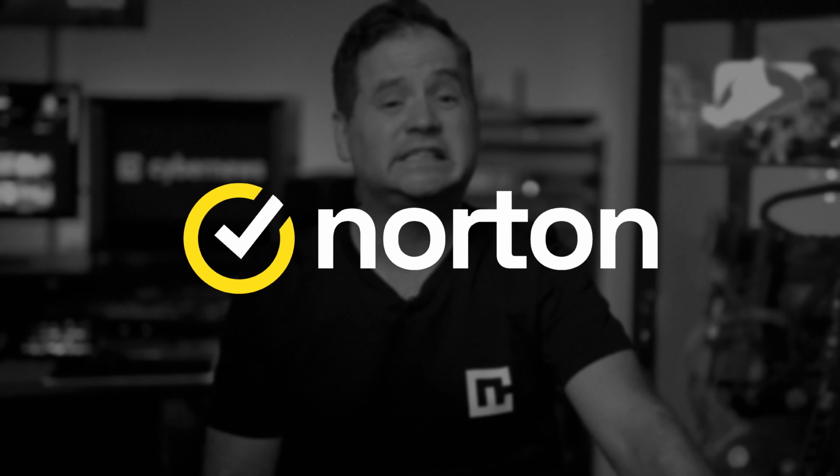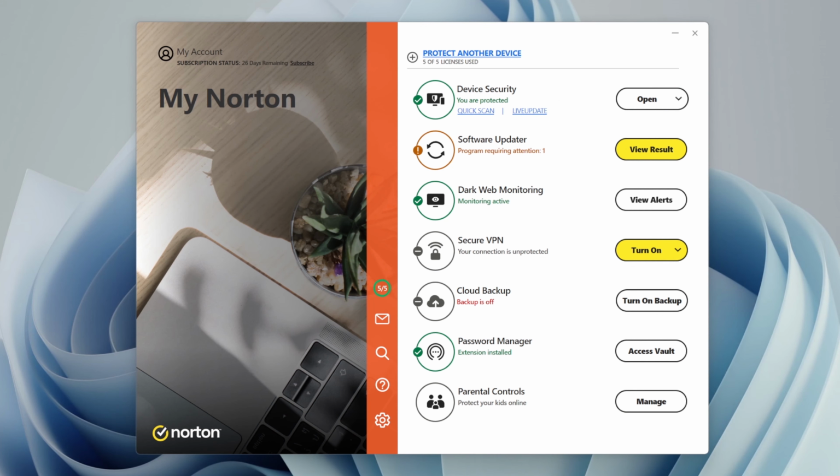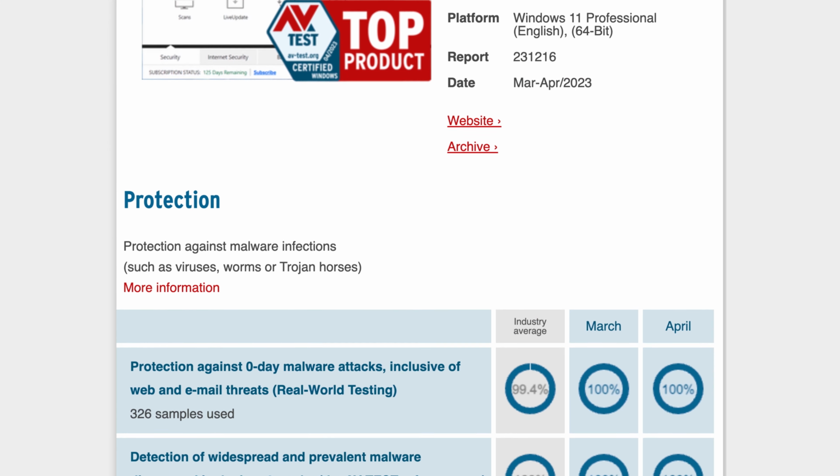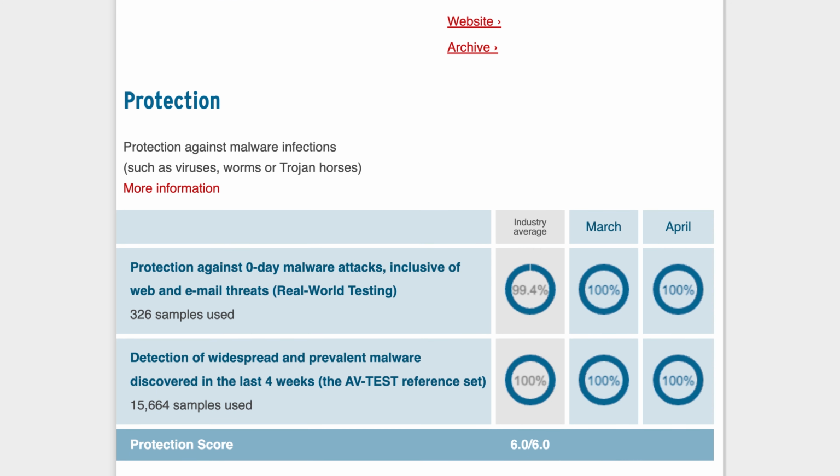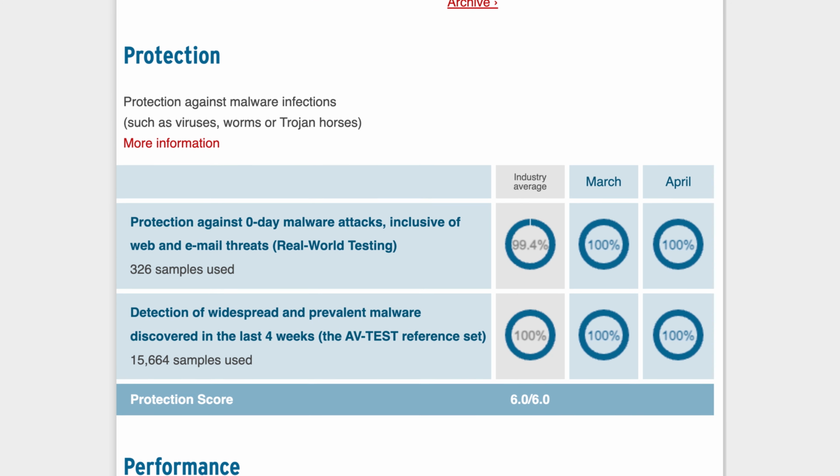So the first antivirus I want to show you is Norton. It's been in the antivirus game since the 1990s, and over the years, Norton has become a staple in the cybersecurity world. Their independent testing scores consistently show great malware detection rates, and this applies both to known and completely new threats.